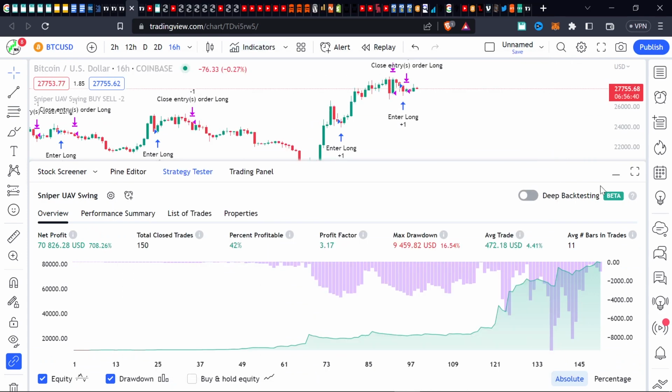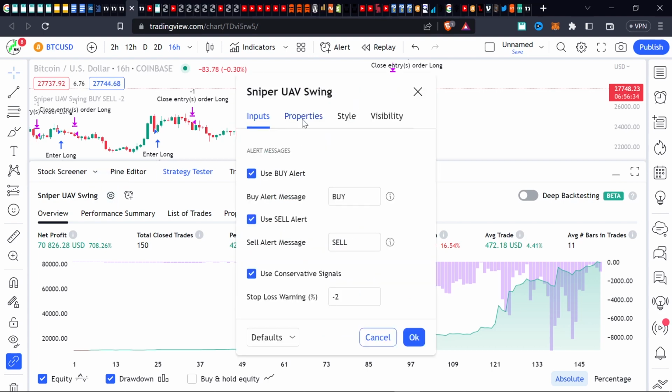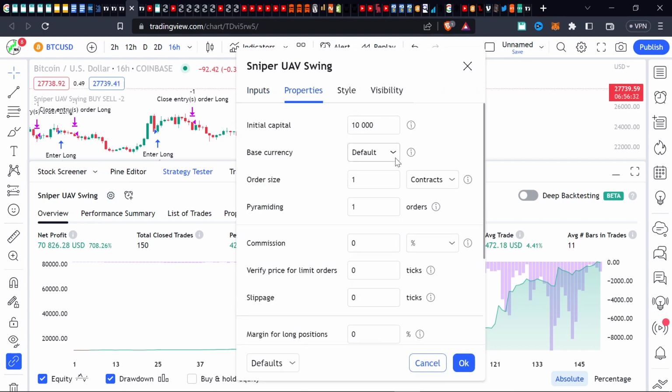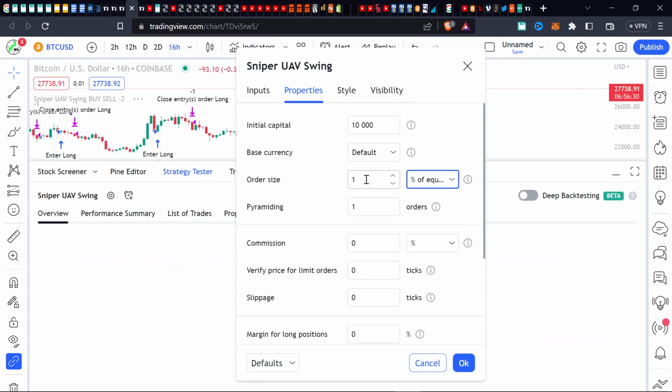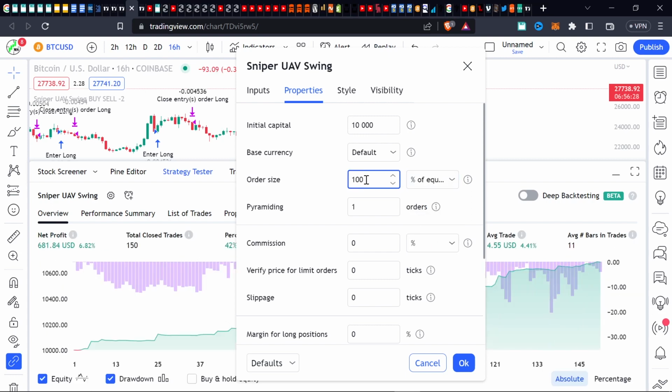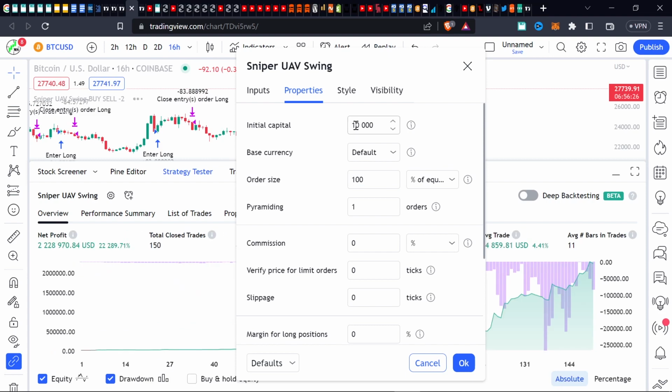So once you add it in, you'll see the strategy tester. You can play around with this, you know, with your initial capital, the percent of equity. And how I initially did the backtest was I'd use $10,000 for the initial capital, an order size of using 100% of the account of that $10,000 every time it trades.